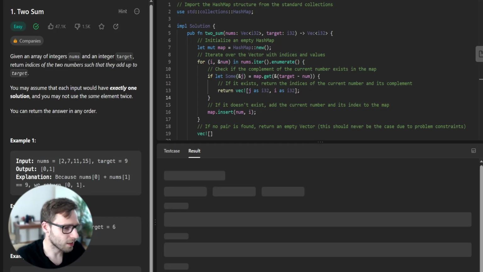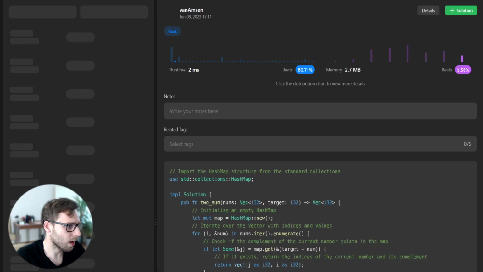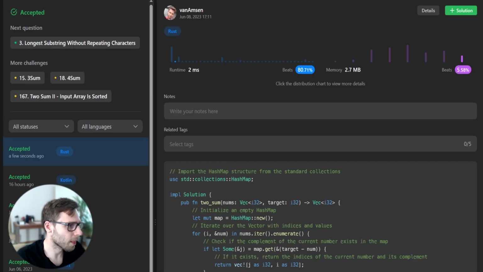So let's check for unseen test cases. And yeah, so I'm submitting, and yeah, everything passed, with memory beating 5% and runtime 80%. So memory is 2.7 MB and runtime 2 milliseconds.